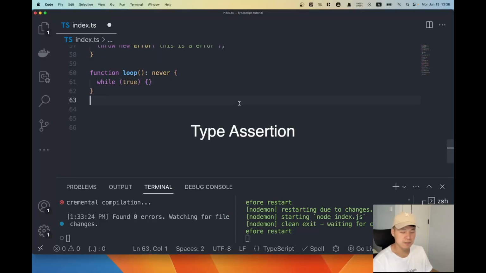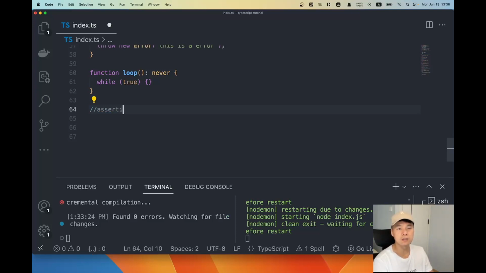Hi guys, in this video we're going to talk about assertion in TypeScript. My understanding of assertion is that when TypeScript defines something as a type, like type any, but I know that better than TypeScript, I can force it to change the type to any other type that I think it is. Let me give you an example. That's assertion.